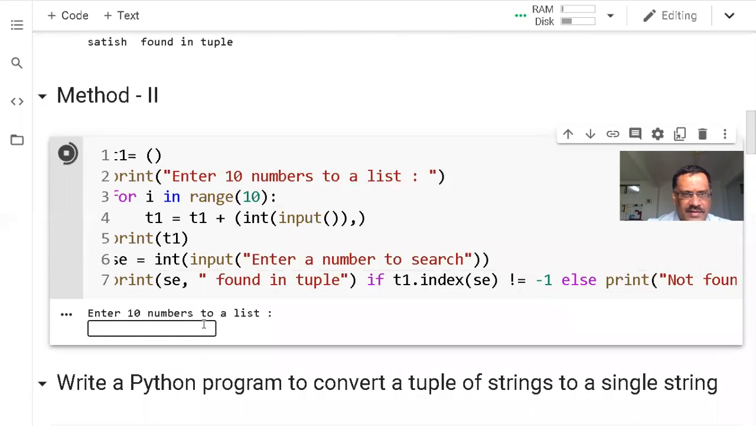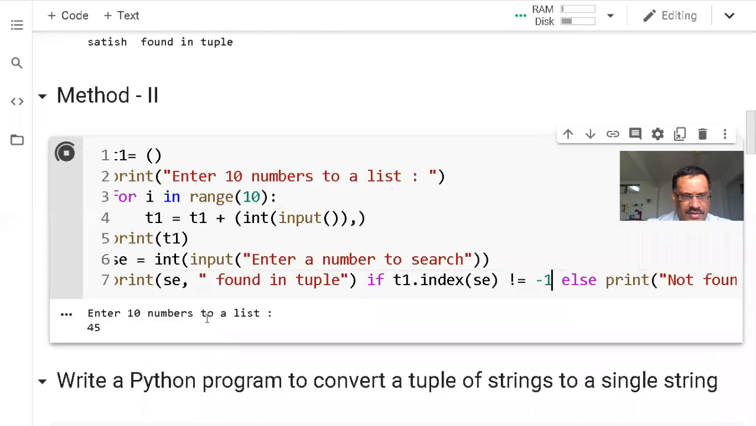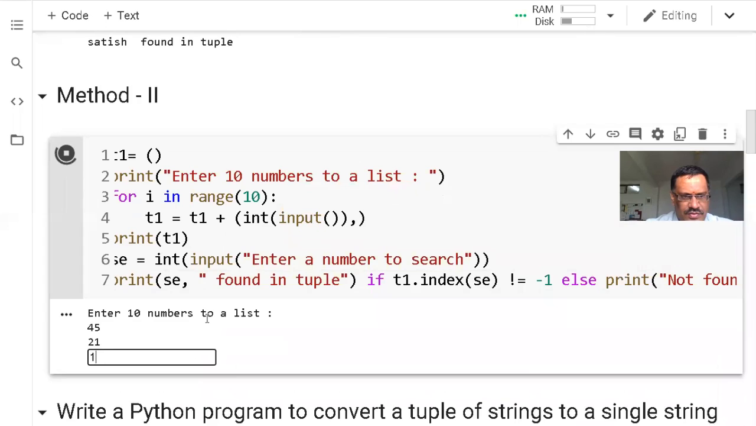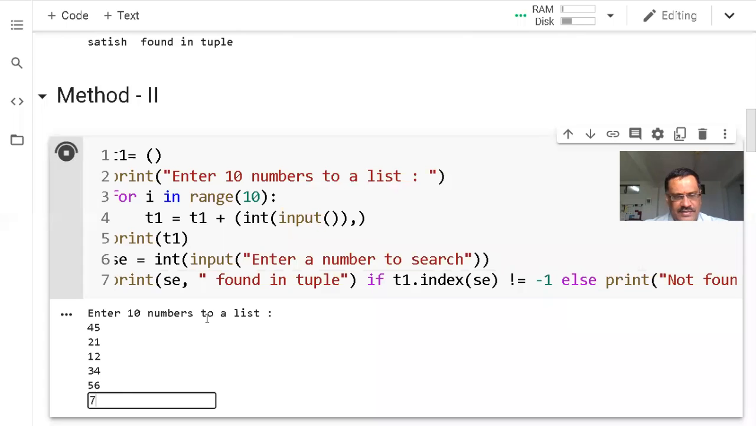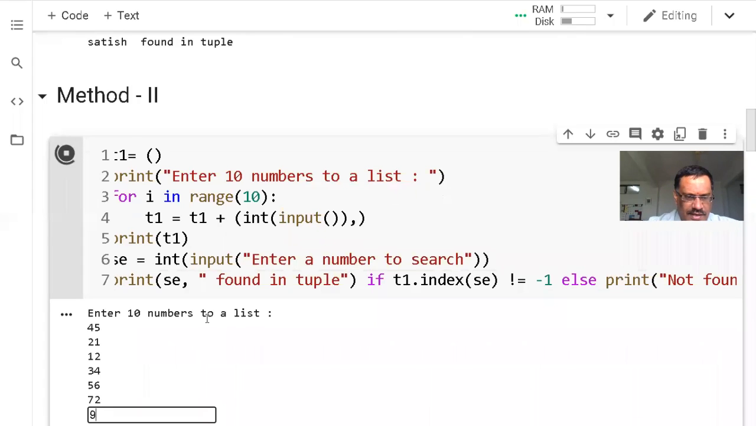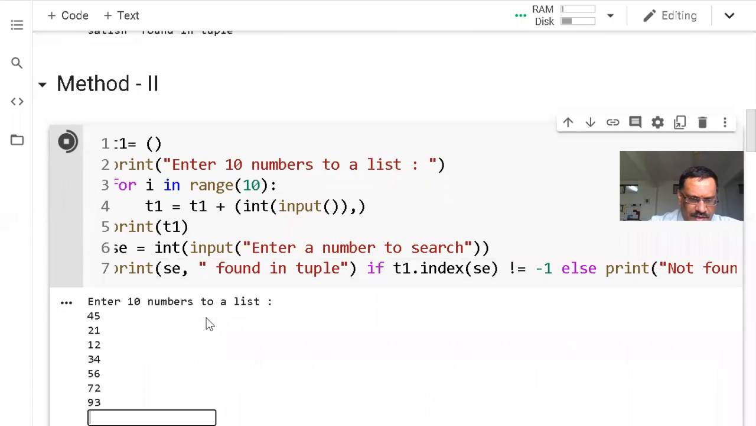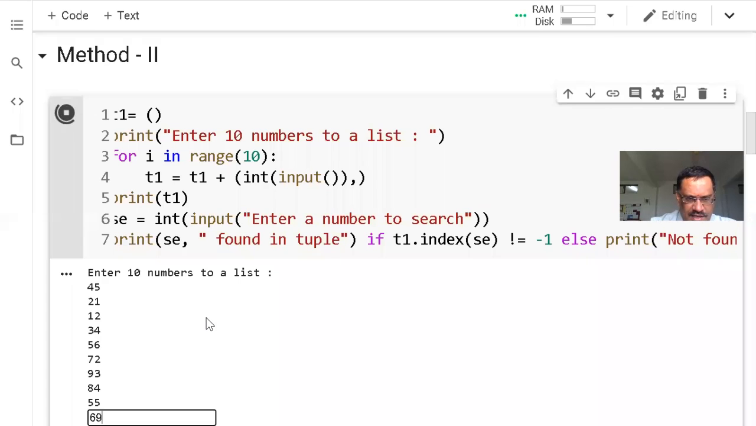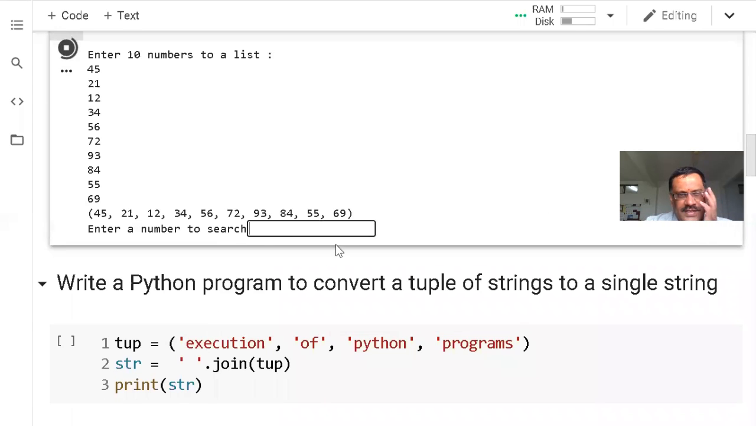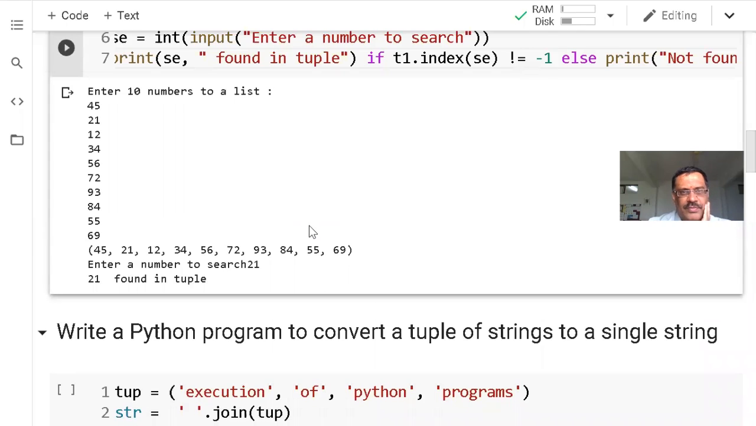It is asking for enter the numbers. So 45, 21, 12, 34, 56, 72, 93, 84, 55, 69. It is asking for the searching element. I give the searching element as 21. Okay, so the element is found in this position. It is found.